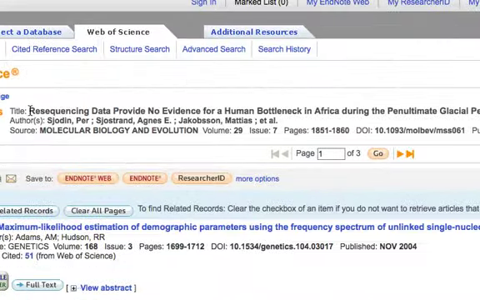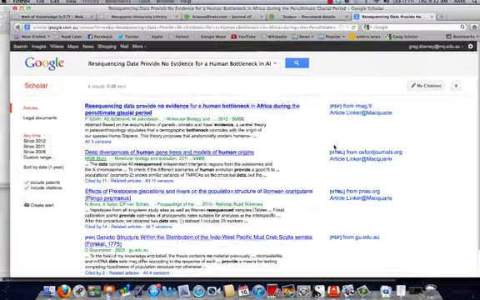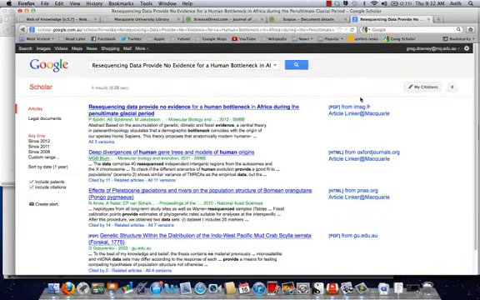Resequencing data provide no evidence for human bottleneck. I'll just copy that title and plug it into Google Scholar. Okay, there it is. See, this is great too. Even if you use Google Scholar, it has the same sort of article linker where you can click on the article linker, or in this particular case, somebody's put a copy of this article up online, and you can find it from Google Scholar. That is, somebody's posted this on their website or on their department website. So this shows this article.